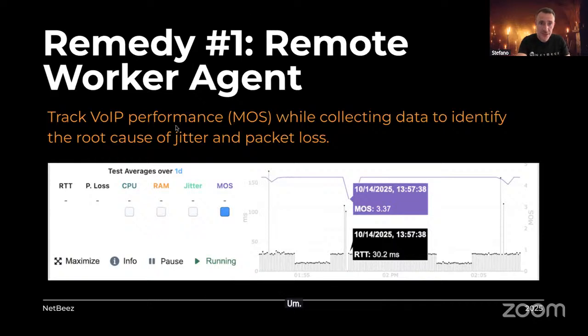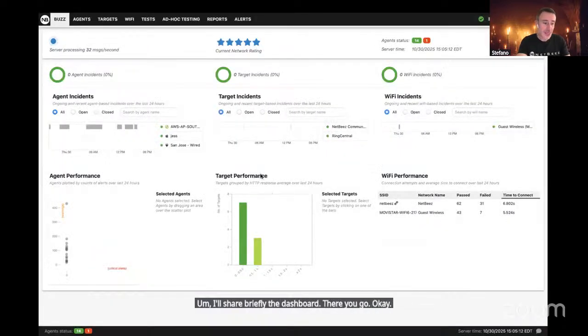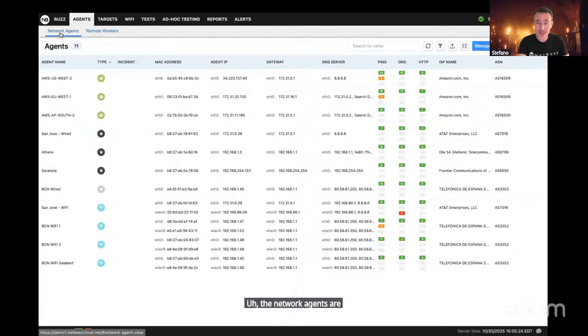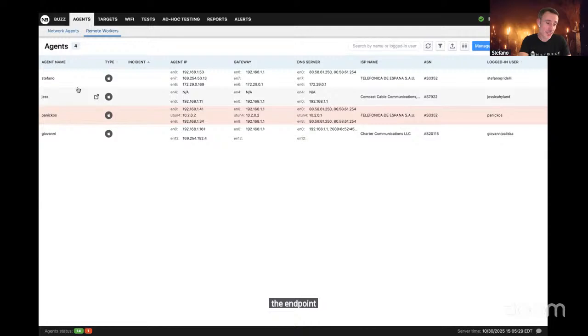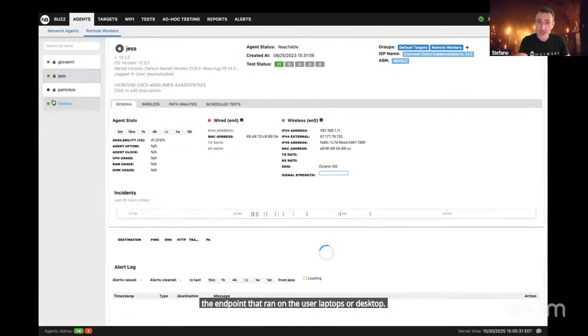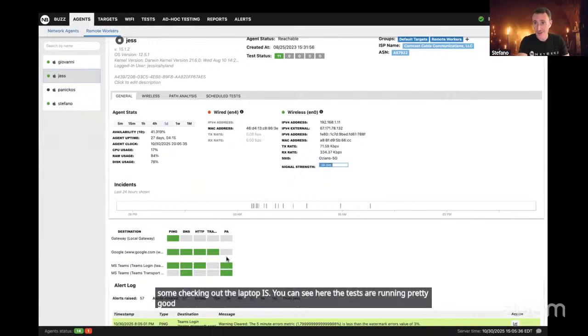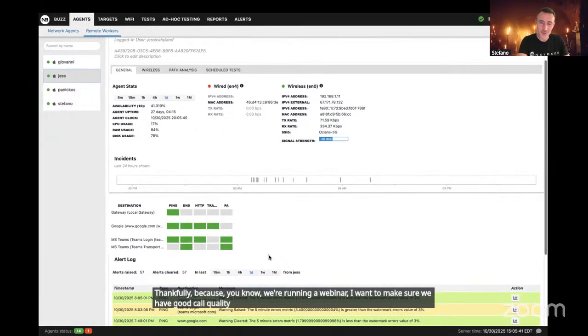I'll share briefly the dashboard. There you go. Okay. And as you can see, this is the NetBees dashboard. In the remote worker agents, we have 2 sections. The network agents are the standalone appliances that I mentioned, and the remote workers are the endpoints that run on the user laptops or desktops. So I'm checking now the laptop of Jess. You can see here the tests are running pretty well. Thankfully, because we're running a webinar, I want to make sure we have good call quality and Zoom quality.